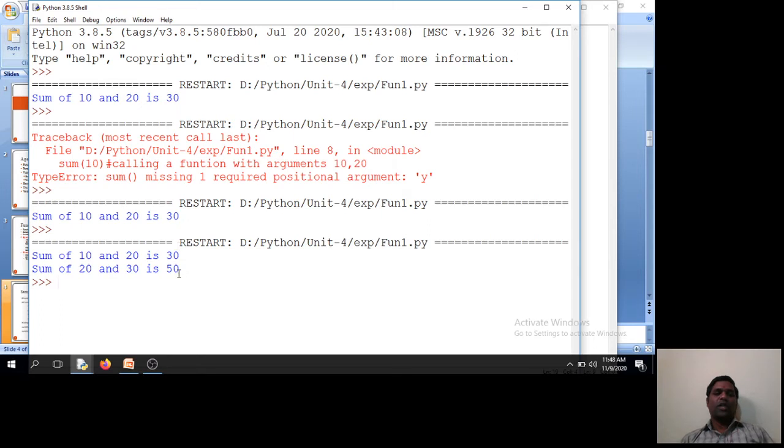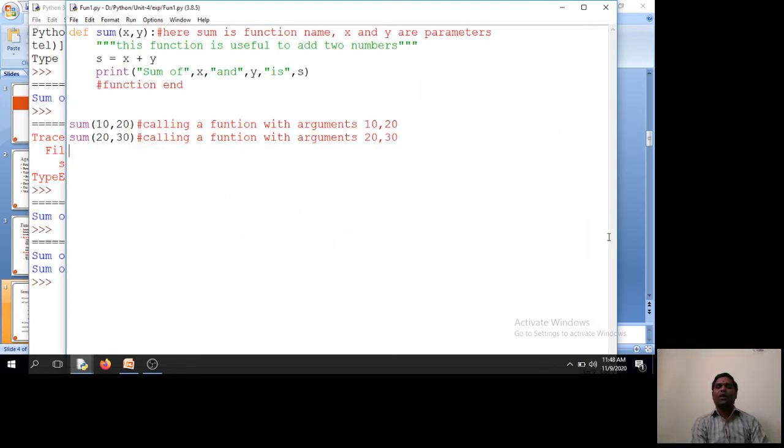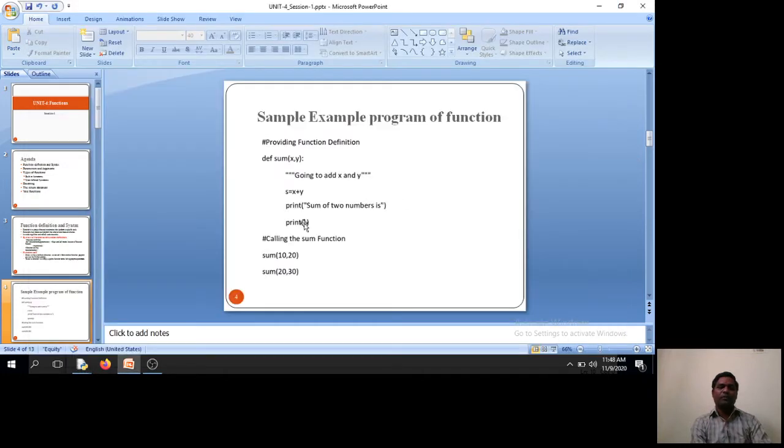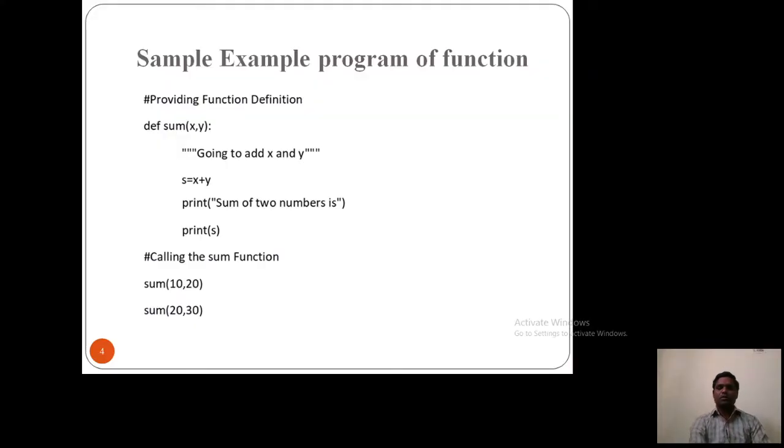So this is how we can run our code. I can call the function n number of times. That means I can write the code once and execute it whenever I require. This is the advantage of the function. Now we will go to the PPT.